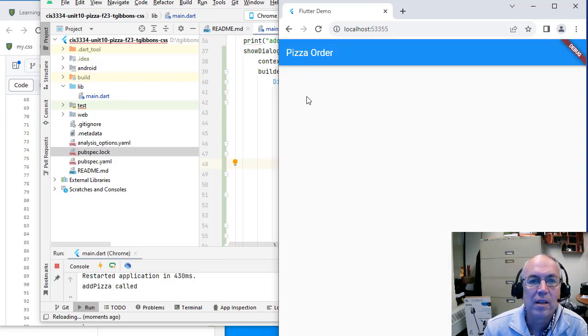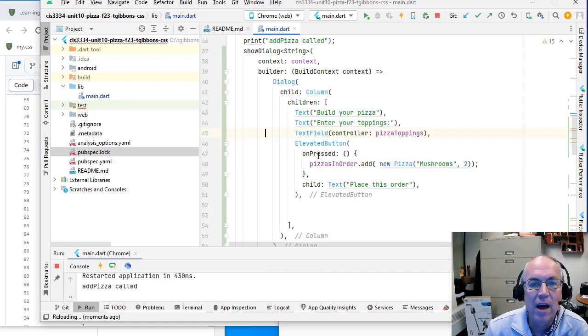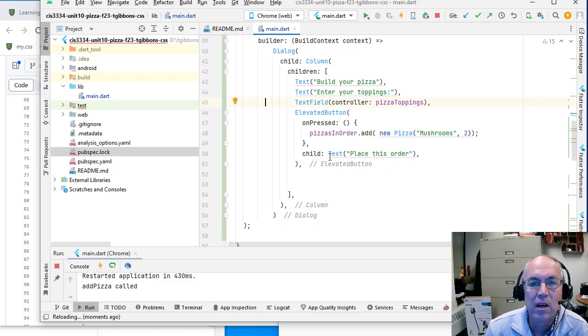I can hit this, and look, it's not adding it to the pizza list here. So we have to look at a couple things here. It looks like I'm hitting the button here. I'm creating the pizza. Why isn't this working?